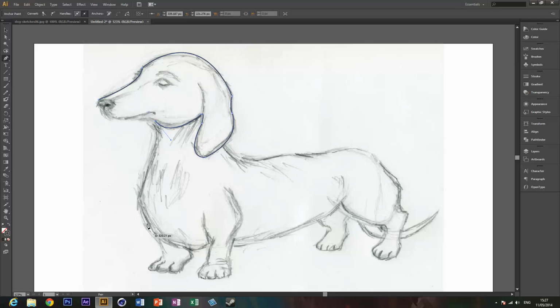Just going to go around here. I'm going to see if we can. It's always good to experiment with the pen tool, so see where you're going. Oh shit.